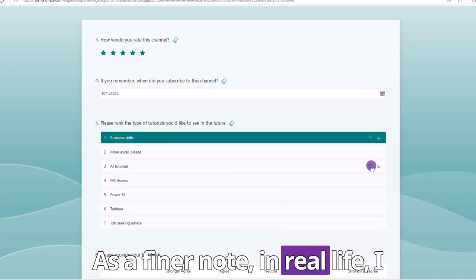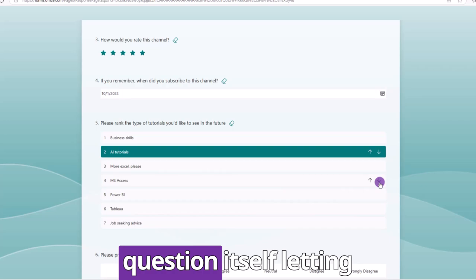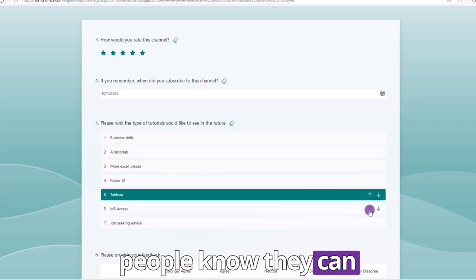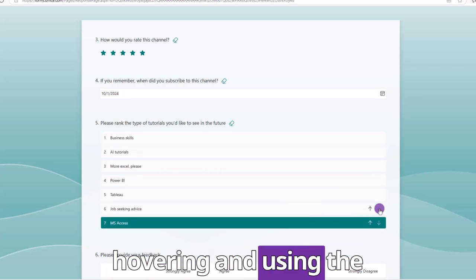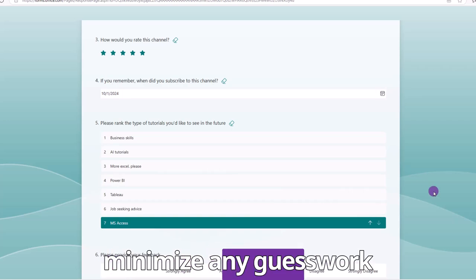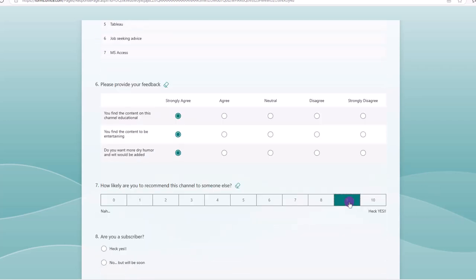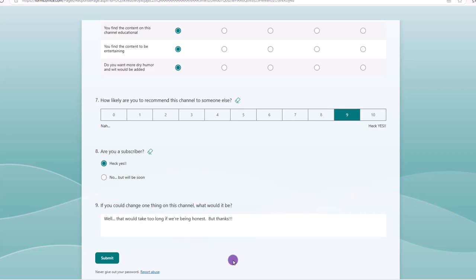As a finer note, in real life, I might put a note in the question itself, letting people know they can reorder the choices by hovering and using the arrows. That way, you'll minimize any guesswork or confusion. Once filling out the form is complete, let's go ahead and click on Submit.